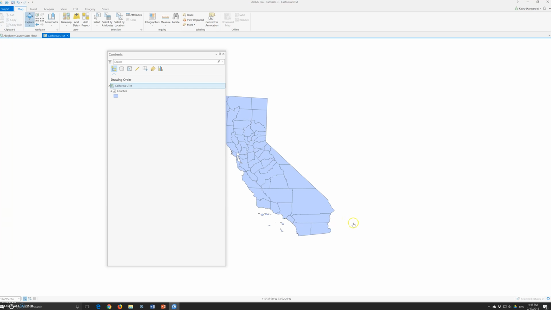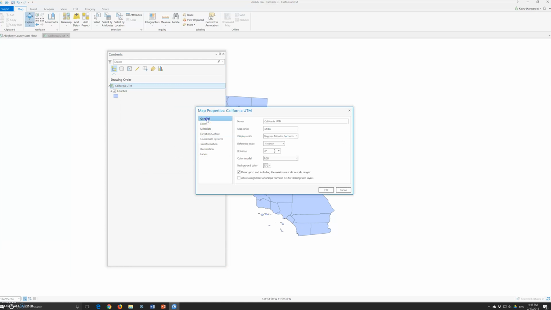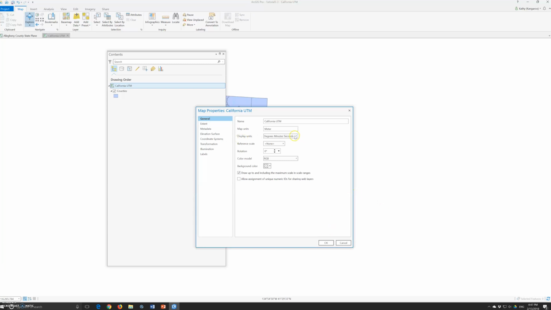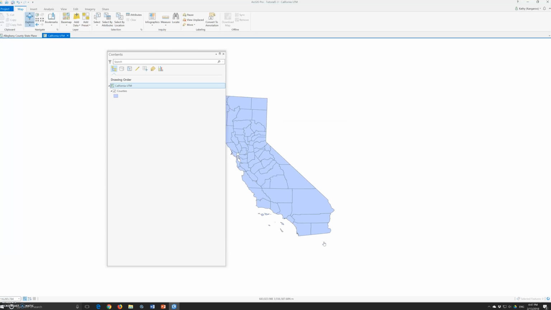So in the contents pane, we're going to right-click on the California UTM and go back to properties again, and back to general. For the display units, instead of degrees, minutes, and seconds, we're going to choose meters, okay, and click OK.